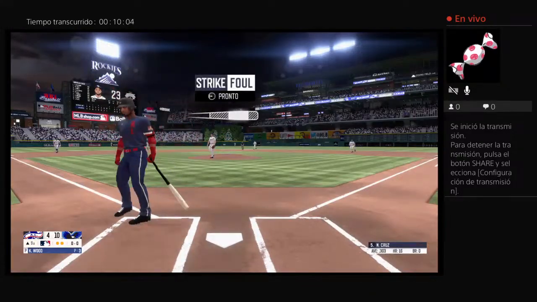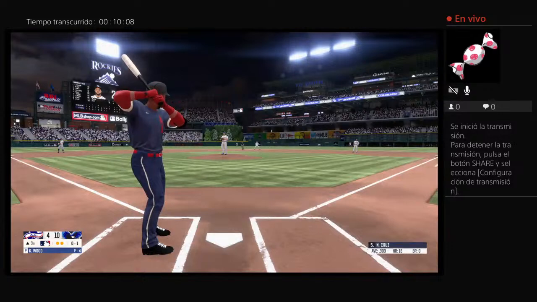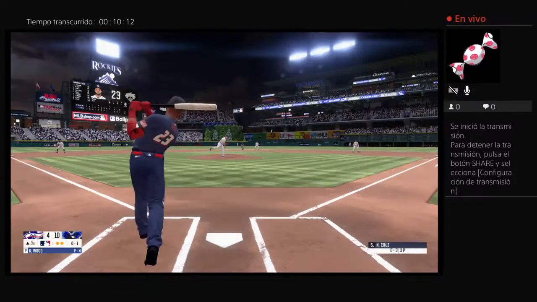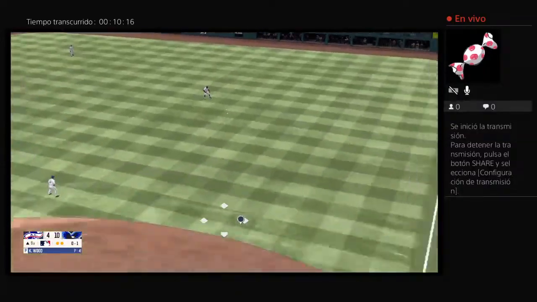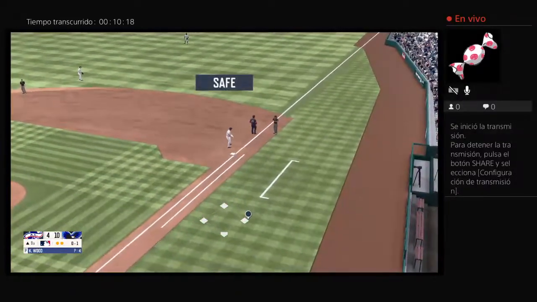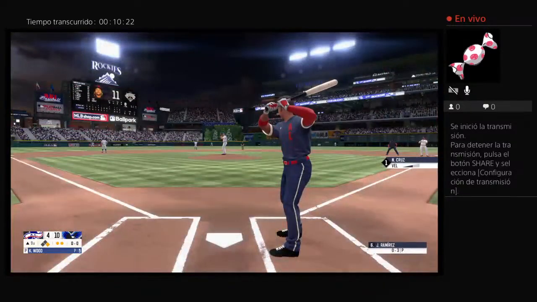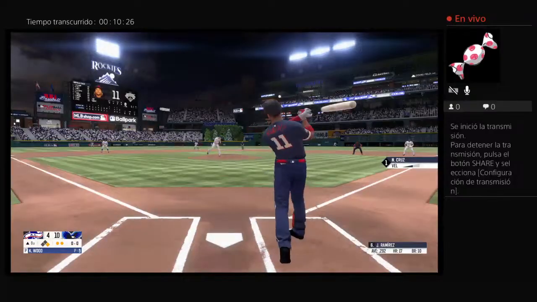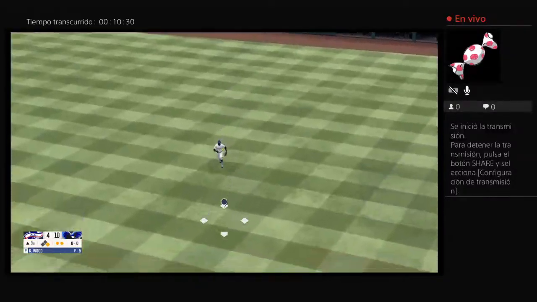Fouled off and out of play. 0-1. Liner to right field. Ball drops in, and that's a base hit. Throws over to first. That time, he's safe. And he lines one to right field. And he's able to grab the hot shot.